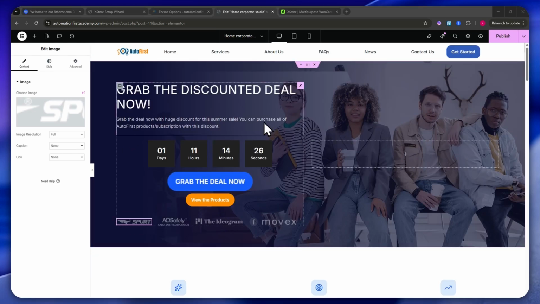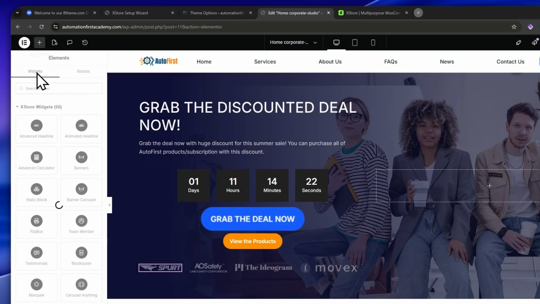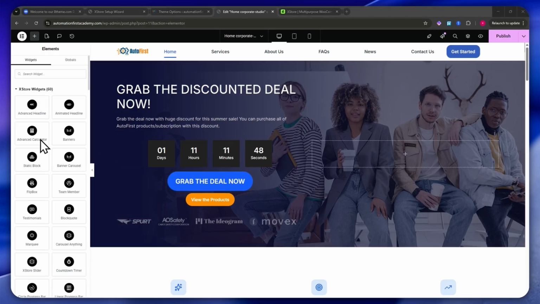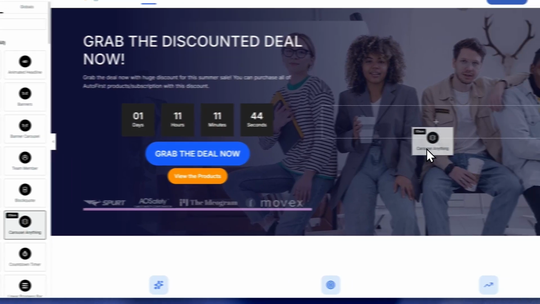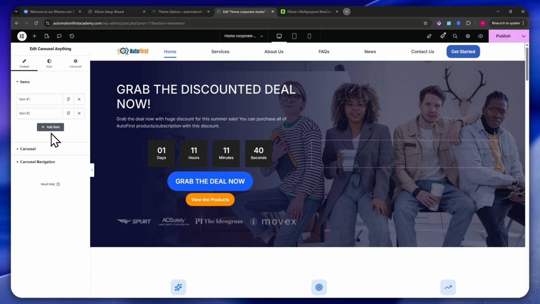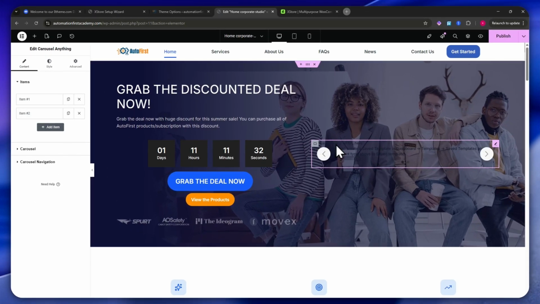So basically, we can do that by clicking here on the plus button again, and we can go into the Xstore widgets. So now I'm gonna add a carousel in here. I'm gonna go for carousel anything because I just want to put an image carousel in here. You could also go for the other widgets in here if you'd want. But yeah, this is what I want. So I'm gonna click here, and basically in here on the left side is where we can edit our carousel. We can see the items.